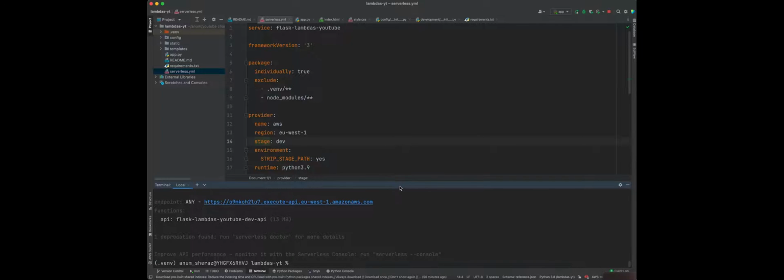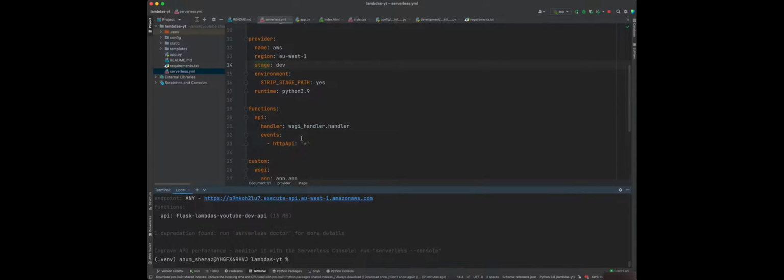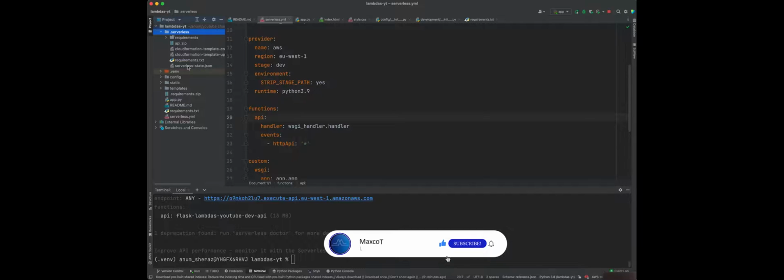Right, so it seems like it has deployed successfully, and it has also provided us this API Gateway endpoint as well. So before testing it out, I would like to show you what happened at the back of the scene. So if you look at these files here, you can see it's created this directory .serverless, and this is where the current state of our cloud infrastructure is present as well.